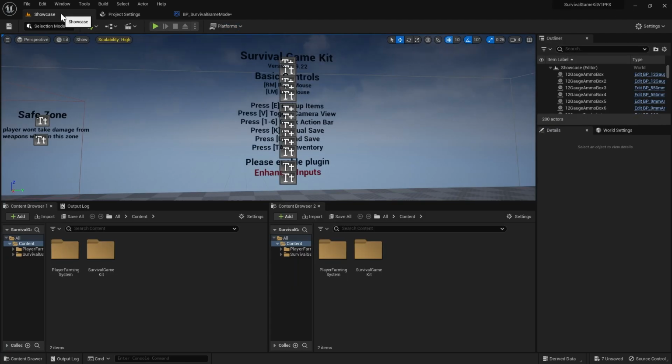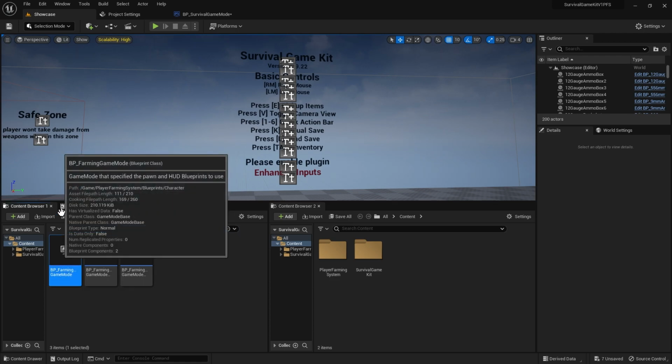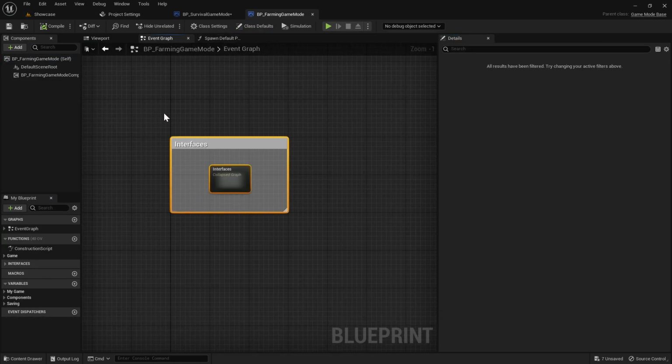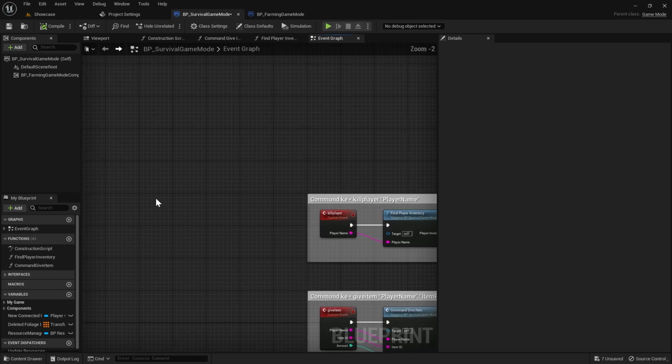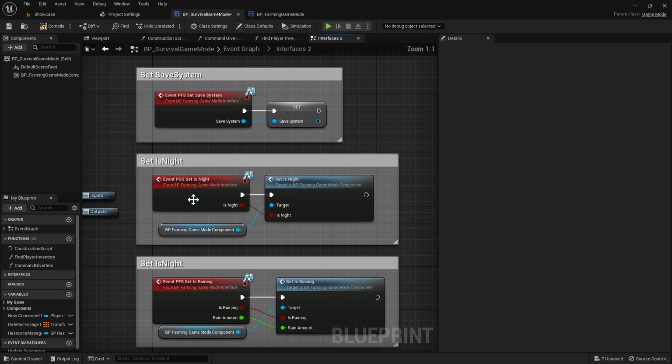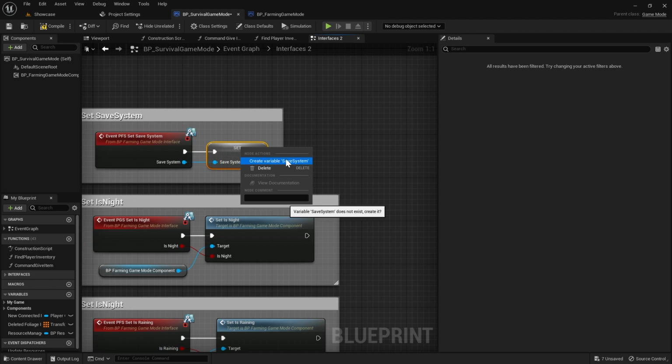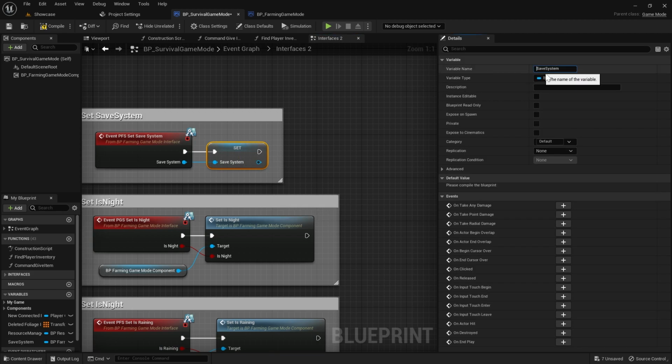Next, we're going to go to the farming game mode. So in the content folder, just search for farming game mode and open up the game mode. In here, we're going to go to the event graph and we're just going to copy these nodes, then go back to the survival game mode and paste those in. Then we'll open this up. We're going to right click this variable and do create variable save system. I'm just going to rename it and add farming to the beginning like that.